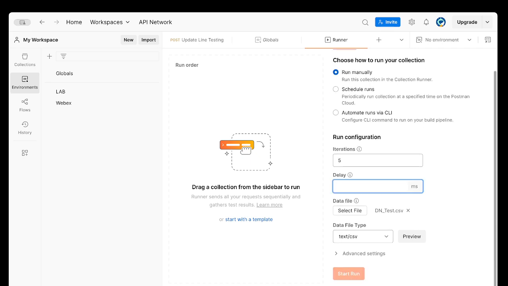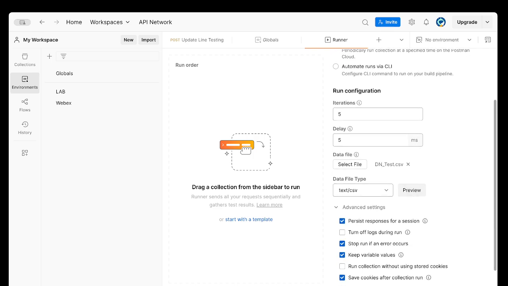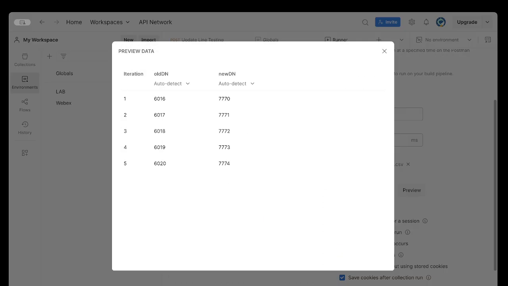We can insert a delay. This is in order to protect the server if we are updating thousands or tens of thousands in our production environment, as to not overrun the server. We can modify any advanced settings here, and we can also preview the data. There will be 5 iterations, changing it from old DN to new DN.